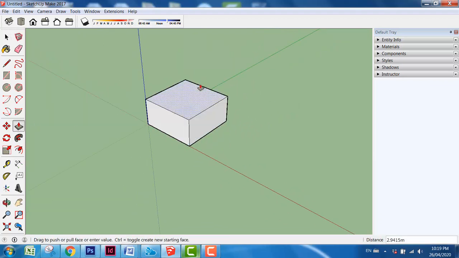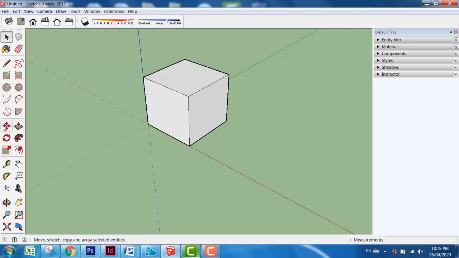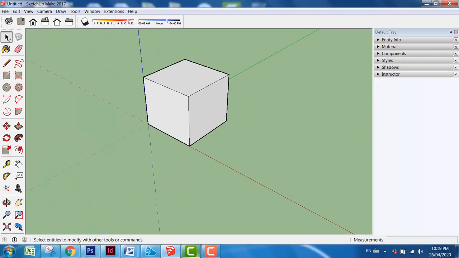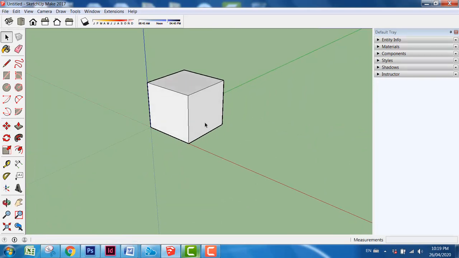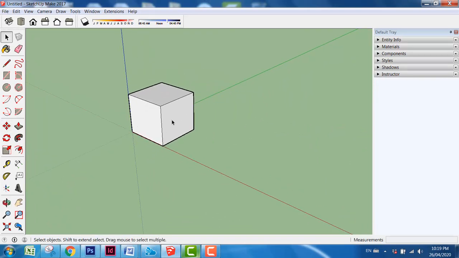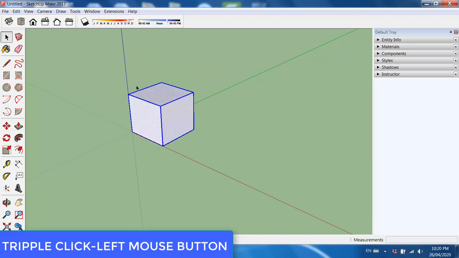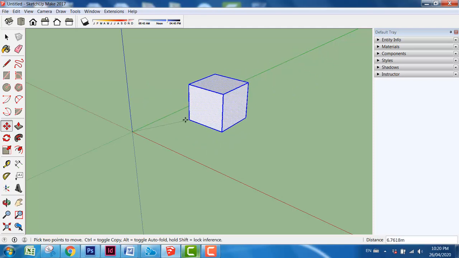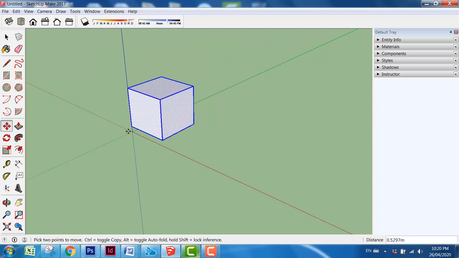Okay, let's talk about the move button. Simply choose this icon and start moving. Before moving this object, we must select it first. How do we do this? 1, 2, 3. Triple click, select the object, choose the move button. First pick the first point. When we say click or pick, it means the left mouse button, we only click once. So I click here, then you can move it in any direction that you want.